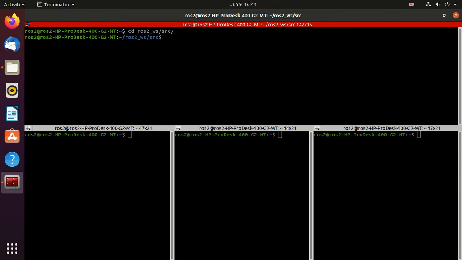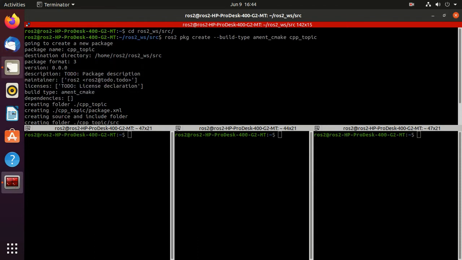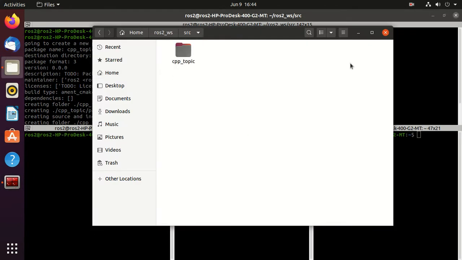And now we'll create a new package. The command to create a new package is ros2 pkg create, and then we'll specify the build type. We'll specify the build type as ament_cmake, so it will be a CMake package. And then we have to specify the package name, so we'll give it the name cpp_topic. After this, a new package is created. You can even check in the src folder.